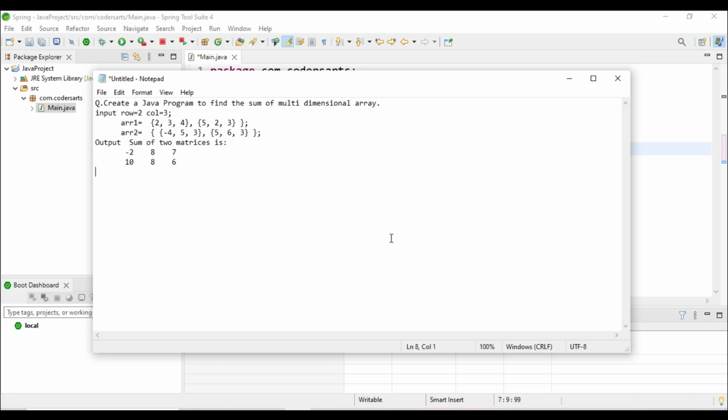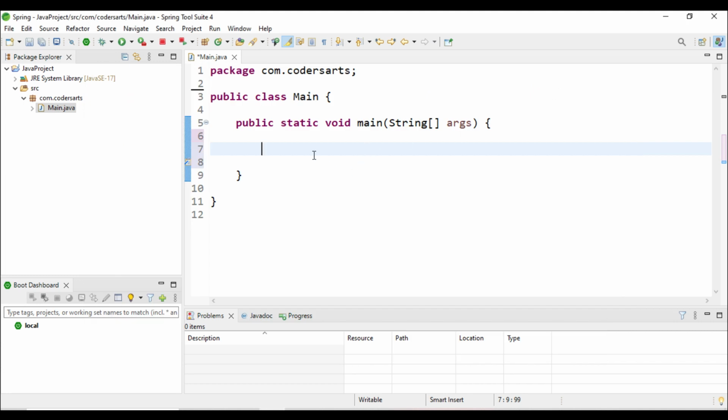Our next Java program is to find the sum of a multi-dimensional array. Here we are not going to take the input from the user. We are directly taking the same array and we are going to find the sum of two matrices. So let's get started with creating the array. First I will take the row, that is row equal to 2.